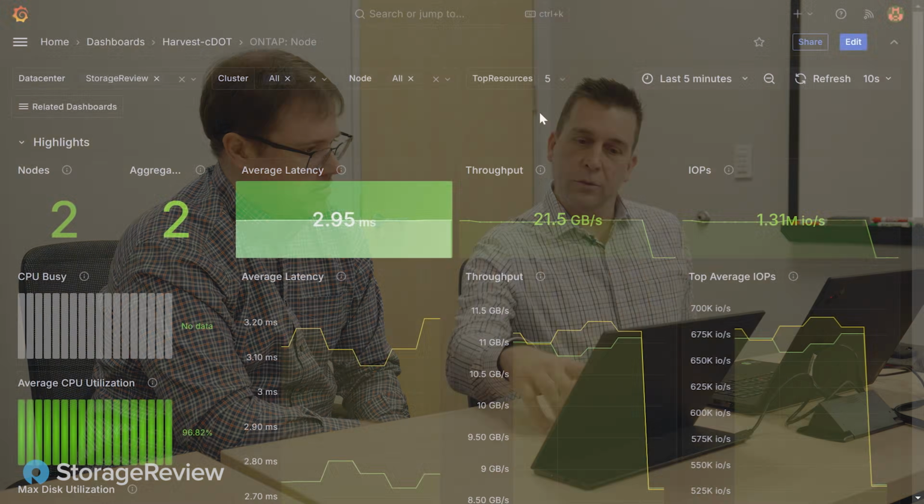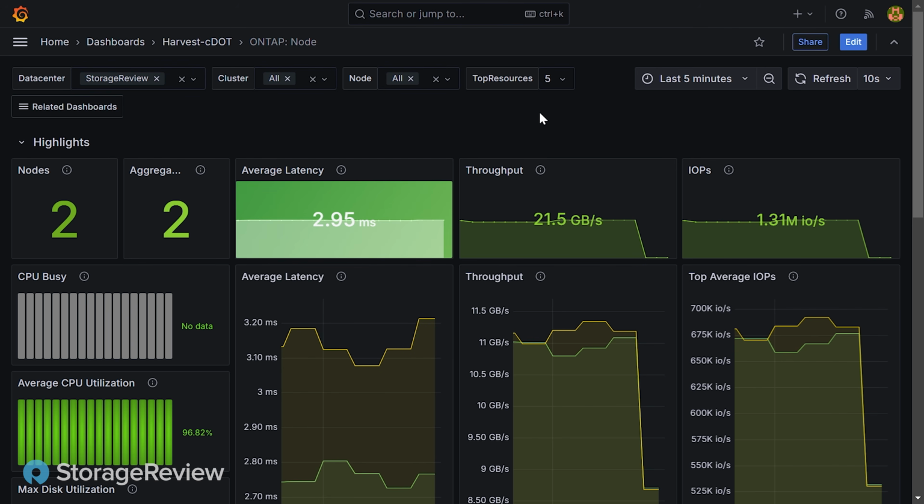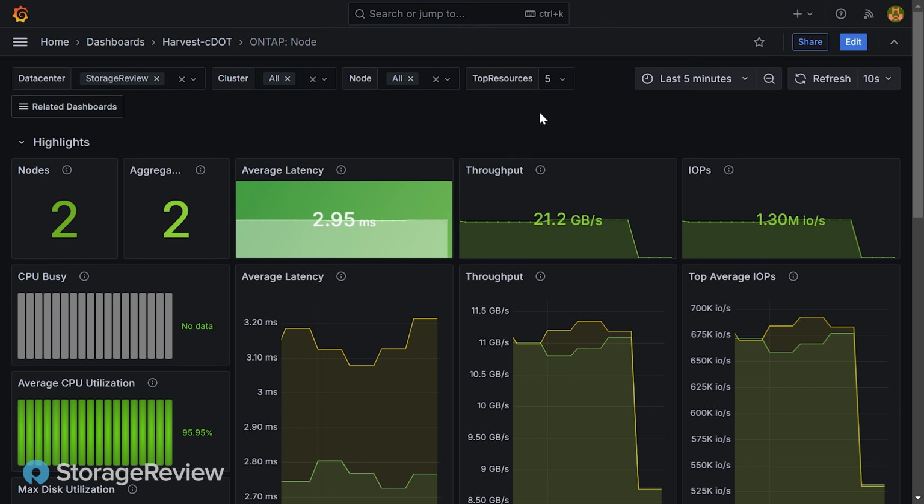Absolutely, yes. And as you can tell here, we had a little bit of a lull where our throughput actually dropped for a hot minute, but then as the workload increases, it will kick back up. We'll see, you get your IOPS at 1.31 million IOPS a second. At 21.5 gigabytes a second, that's pretty darn good.